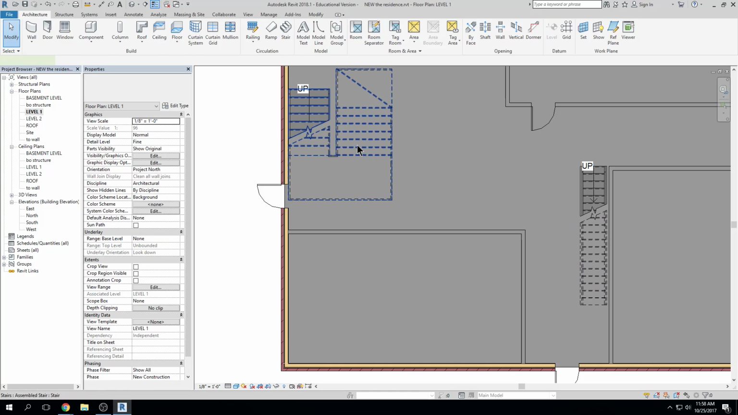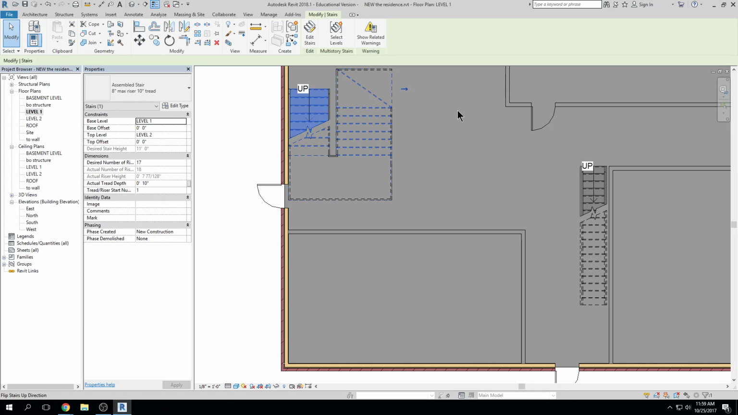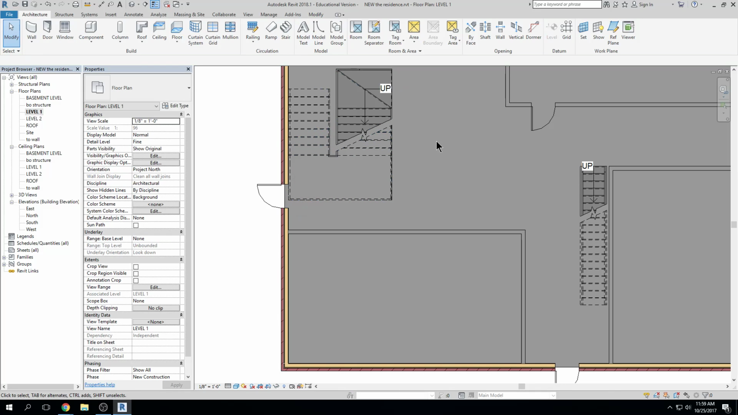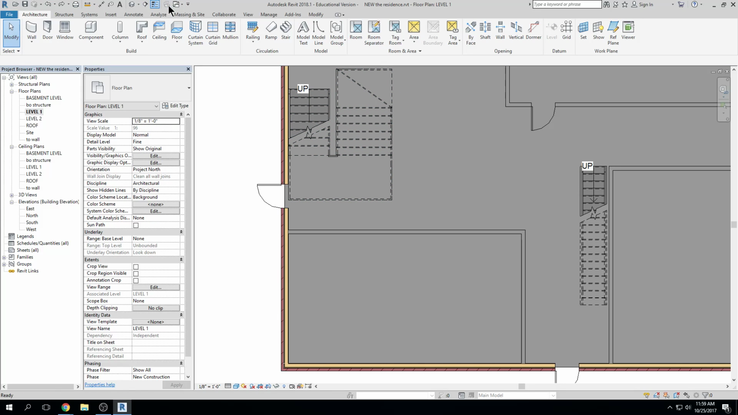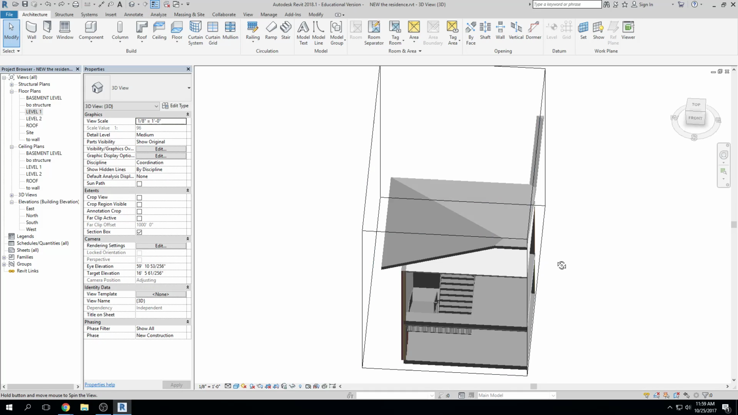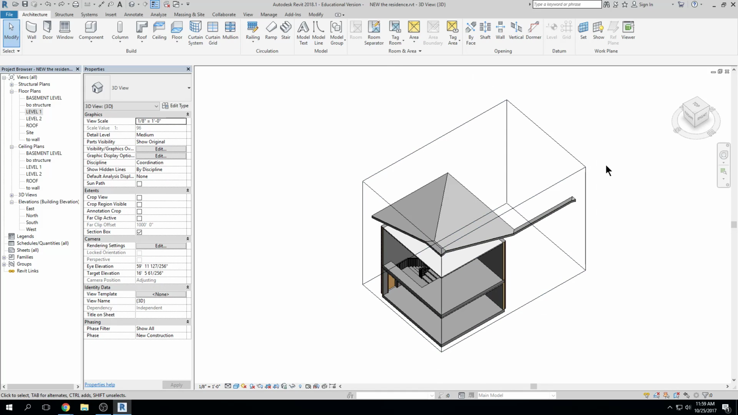Same thing with this stair. That one might freak out a little bit, never mind, I don't want to do that. I'm going to undo, okay? But you could flip the stair if you needed to, okay?